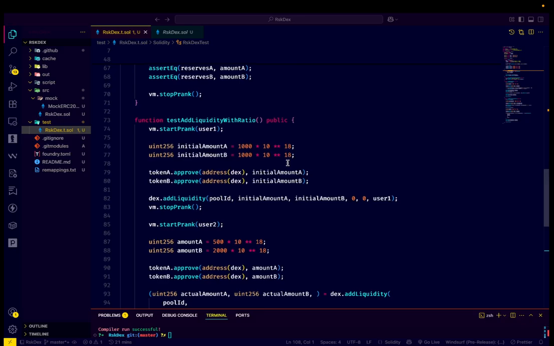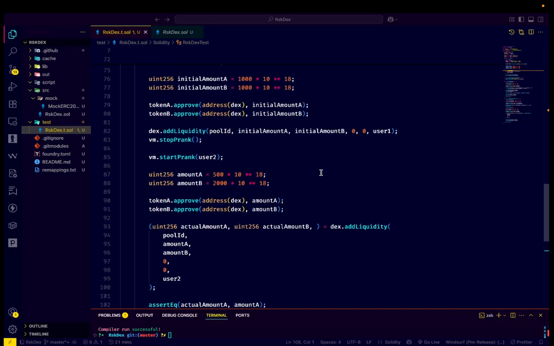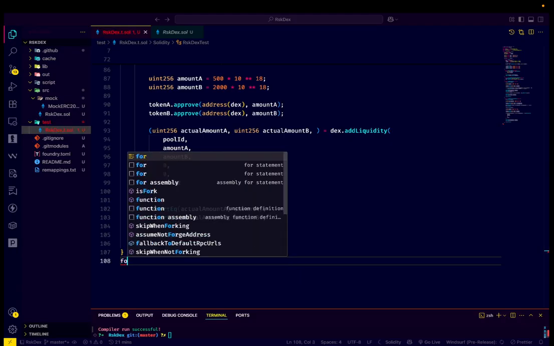So far we are just writing the tests first. The most important function we now have to test is the swap. It will take time, but just bear with me and I will show you.